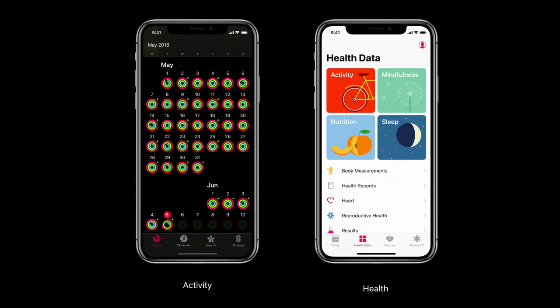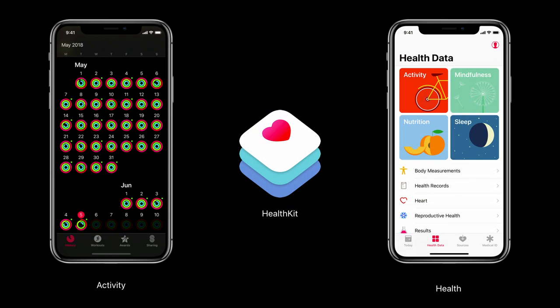And at the heart of this ecosystem are these two apps, Activity and Health. Activity is a home for you to visualize just that, your activity data. You can see your workouts, you can see calories, exercise minutes, and Health is all of that and more. And of course, at the heart of all of that, which is the reason we're here today, is HealthKit.